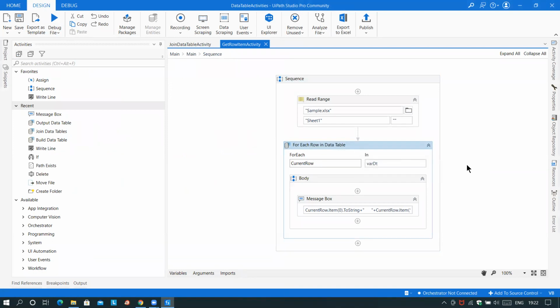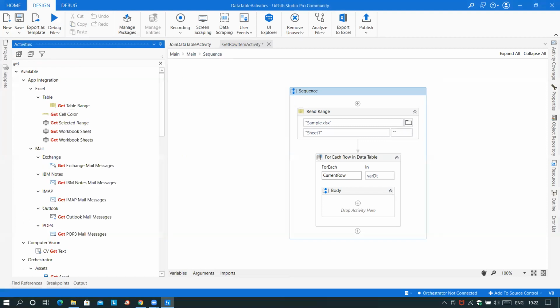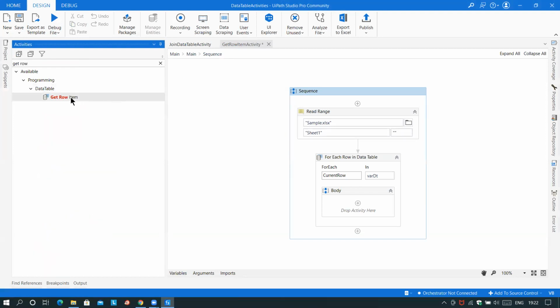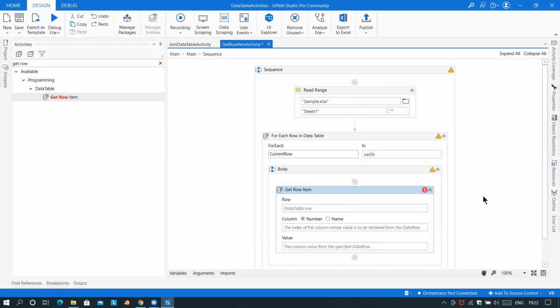See, the get row item activity we have to use with the for each row activity. Right now, I want to remove this one. Get row item is the activity. Drag and drop it inside the for each activity. Observe this one. In get row item, each and every row from the data table itself is copied into the current row.